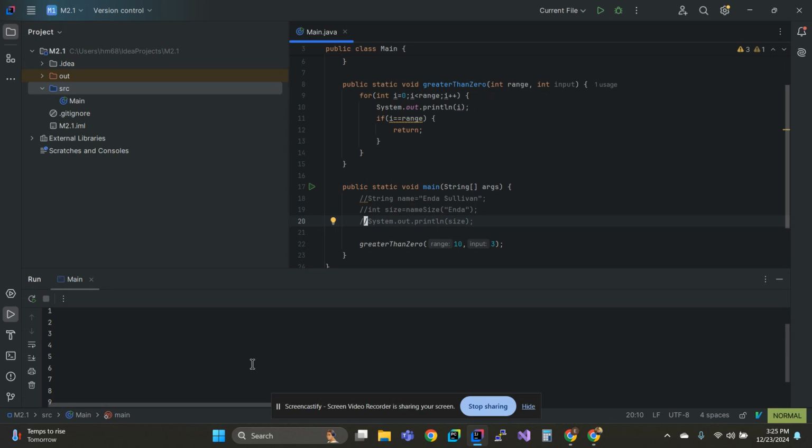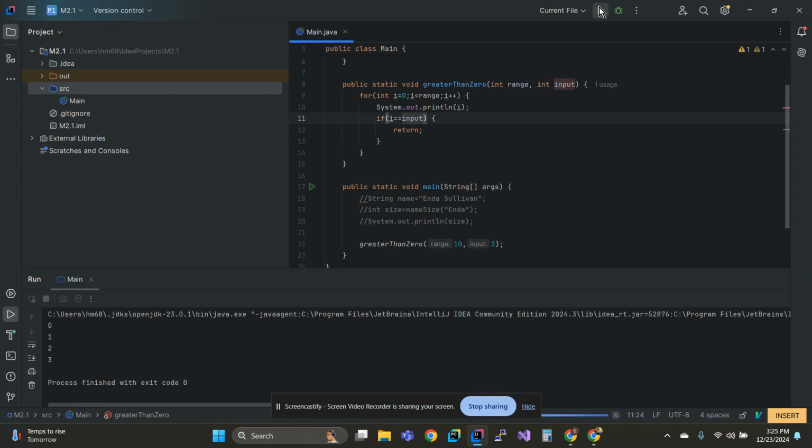Okay, so I don't know why I said i equal to range. I meant to say i equal to input. That's the other parameter. Sorry, typo on that. All right, so running it, we see we get 0, 1, 2, 3.